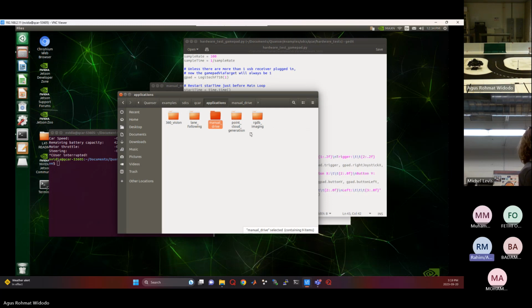Now we have the point cloud done. Yes. I think now we have the last application, lane sorting.